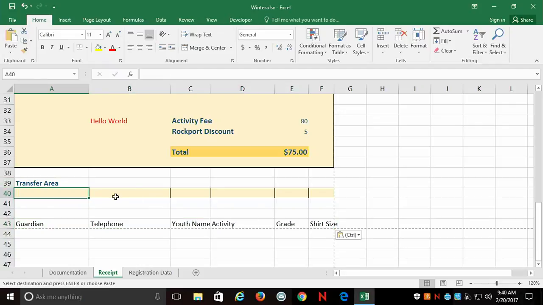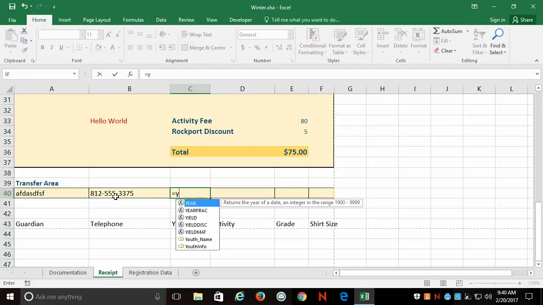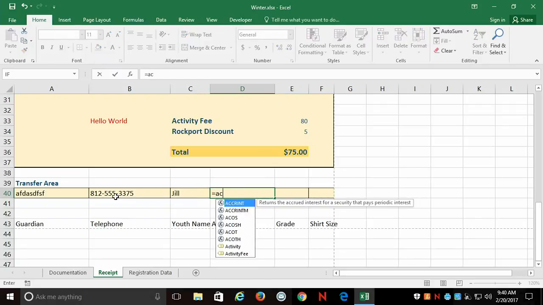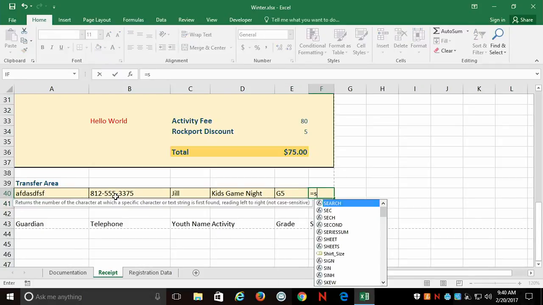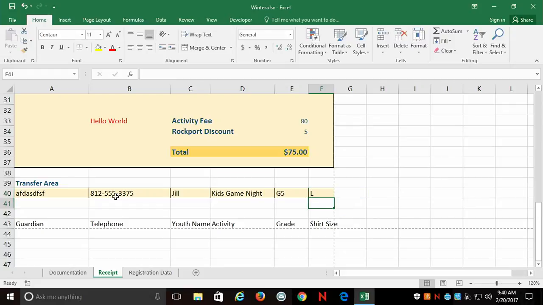So go to this transfer area. Hopefully you stopped your macro. In A40, put equal, and we should be able to do this easily because we have defined names. Put the guardian there, the telephone here, the youth name here, the activity here, grade here, and the shirt size here.